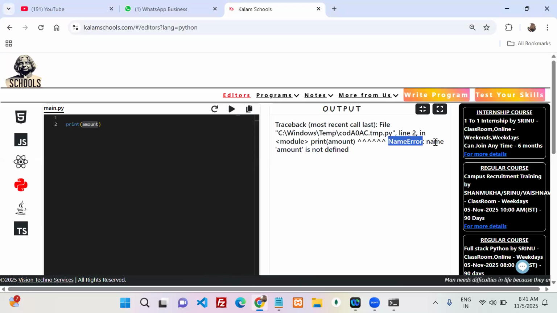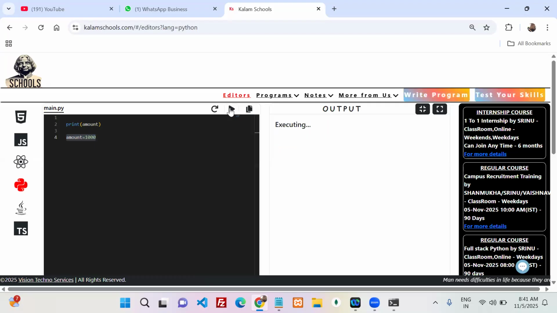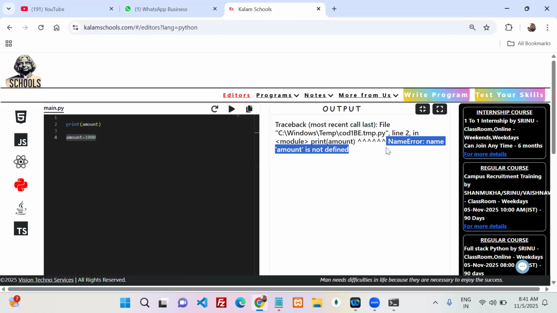Based on this, I can understand the amount is not defined. So can I define the amount? How we can define the amount? Just simply, amount equals to 1000, or 10,000. I defined it. He said not defined, now I fixed it, as part of my fix, I defined that variable. Now see, still you are getting the error or not. What is that error? There is no change in the error. Name amount is not defined.